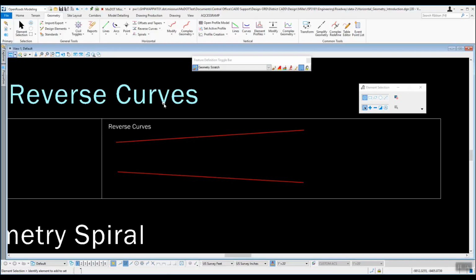In this section, we're going to talk about reverse curves. Reverse curves is going to be in the geometry introduction. We've got a couple of lines down here that we're going to draw a reverse curve in between. You can see that they are civil elements. And if you want to trim them back at all, they're going to have to be civil elements. So just make sure that they are.